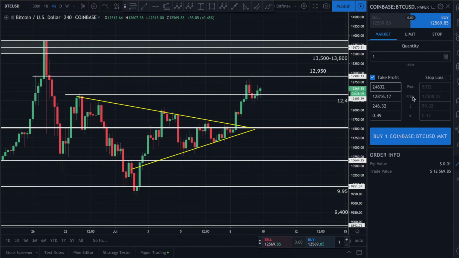The second thing down there is price. This is where you're going to put in the take profit. So we want to take profit at $13,500. That's where we think it's going. That's where I want to close my order.